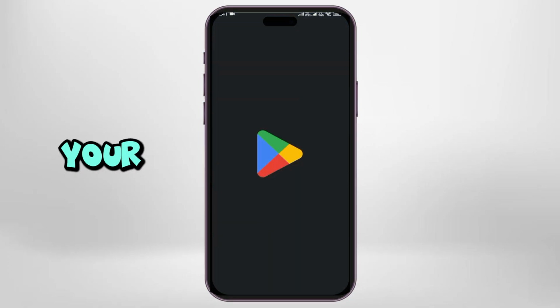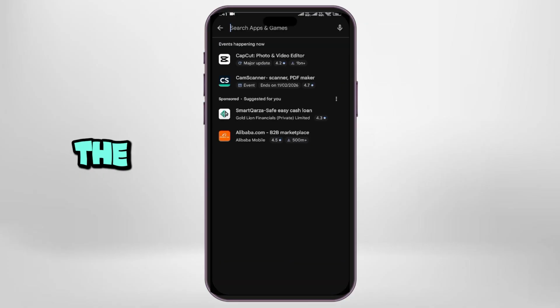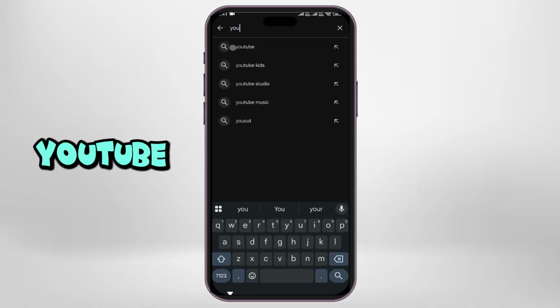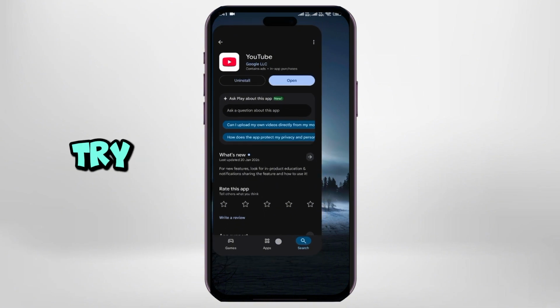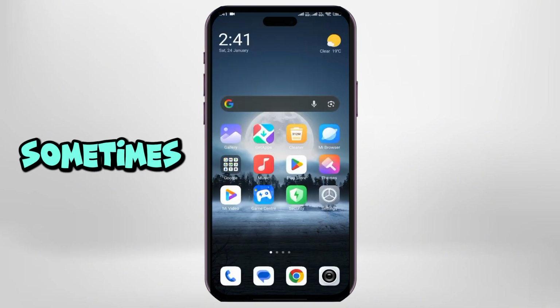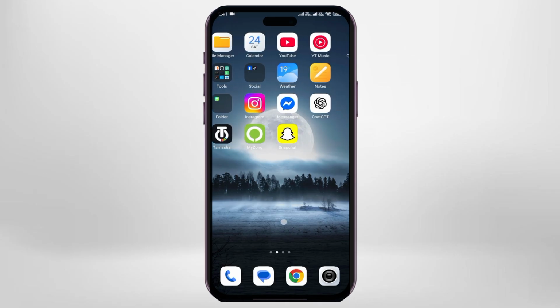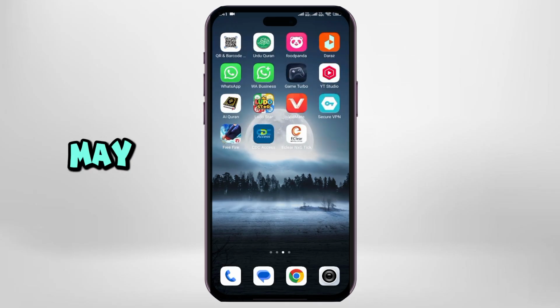Also, make sure your YouTube app is up to date. Open the Play Store or App Store, search for YouTube, and install any available updates. If you're using a VPN, try turning it off, as VPNs can sometimes interfere with subtitle loading. In some cases, the issue may be a temporary bug, which usually resolves itself after restarting the app or your device.